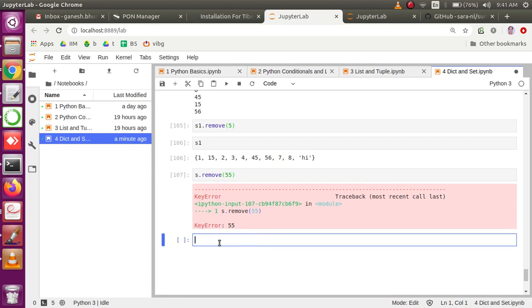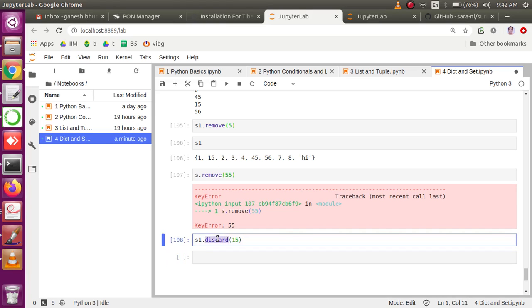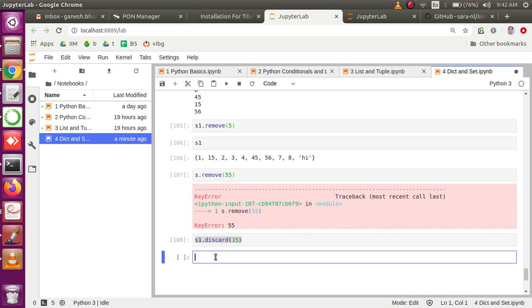Sometimes that is good, but sometimes we want to silently delete if it exists, right? For that we have another function called discard. This is a useful function. For example, 15: if it exists, it deletes. If it doesn't exist, it will not say anything, right? It won't throw an error.